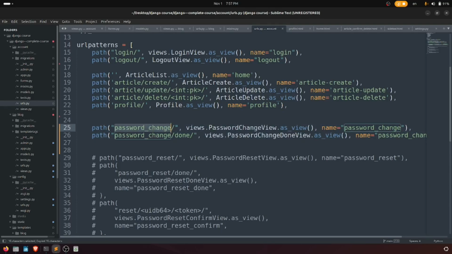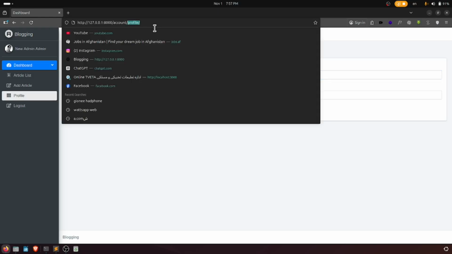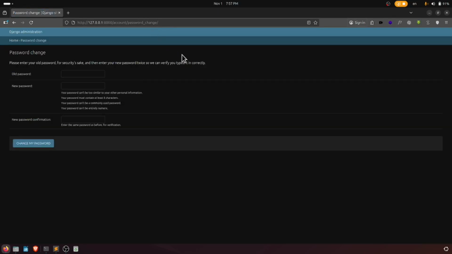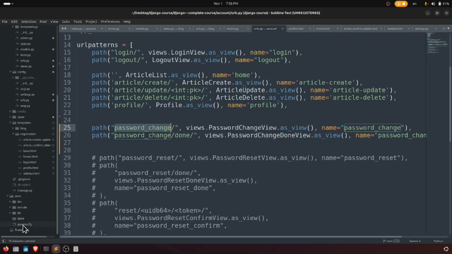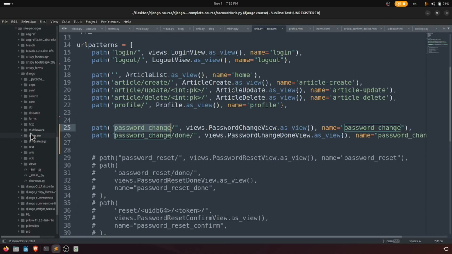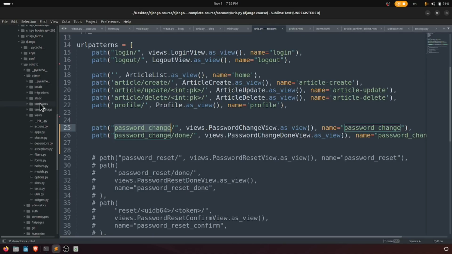Let's see. This is a super user, or any user we want to have. I want to add this password change. It has brought this page to us. That's not good. How can we change it, and where does it read this from? We have seen the virtual environment already, and in the virtual environment we have lib and Django. In Django we have contrib, and in contrib we have admin, and in admin we have templates, and in templates we have registration.